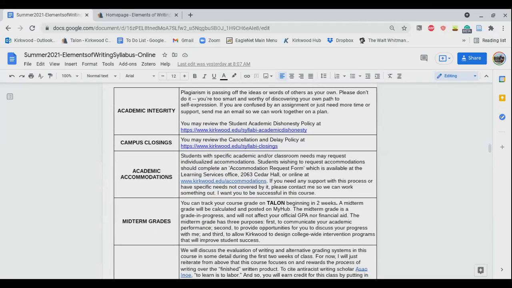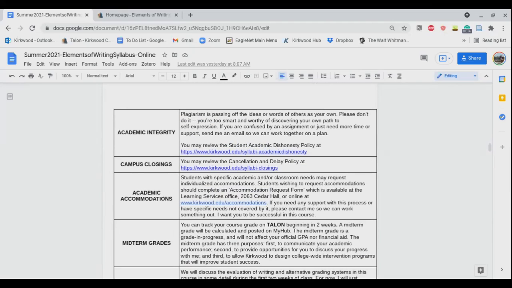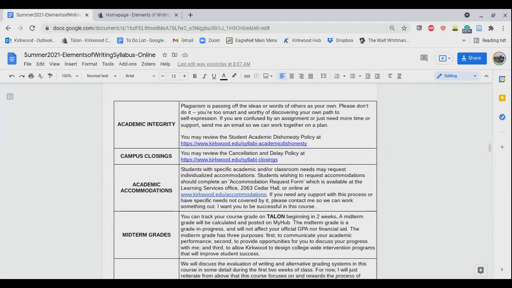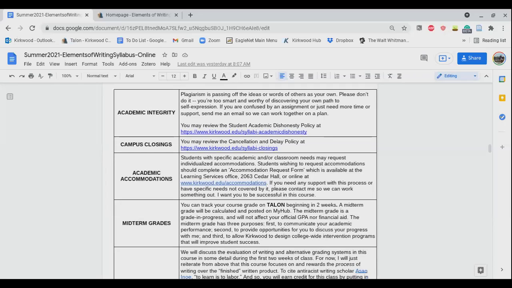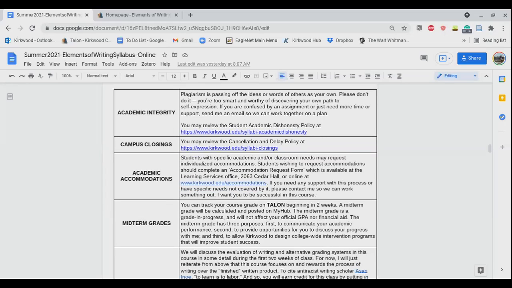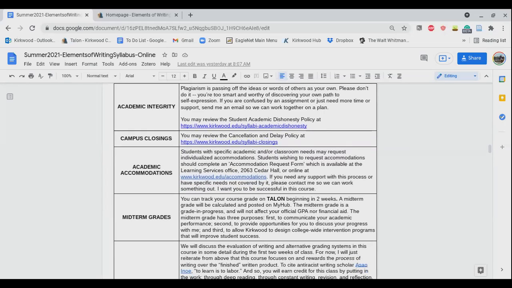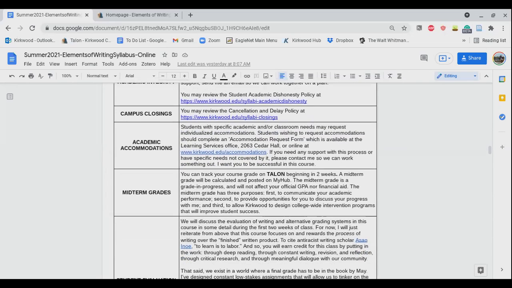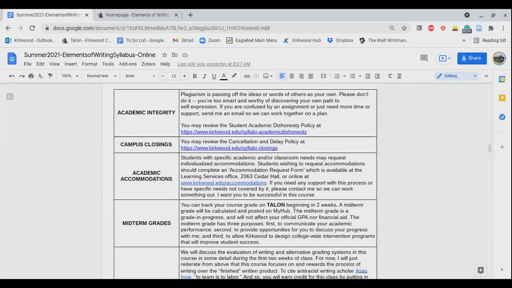Academic integrity, which is sort of a euphemism for what college really means, is plagiarism. Passing off the ideas or words of others as your own. Please don't do it, right? Meaning don't do it intentionally. You're too smart and worthy of discovering your own path to self-expression. If you're confused by an assignment or just need more time or support, send me an email so we can work together on a plan. And then there's something called the academic dishonesty policy that you can click on here.